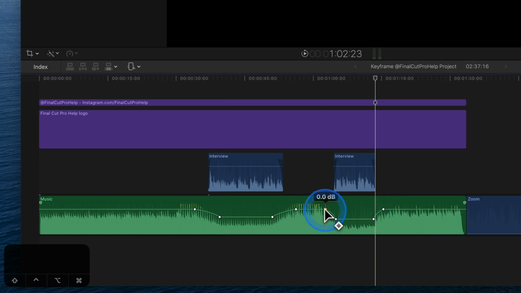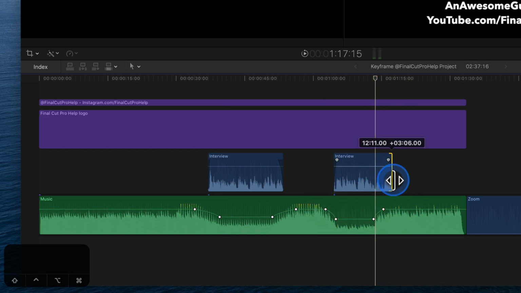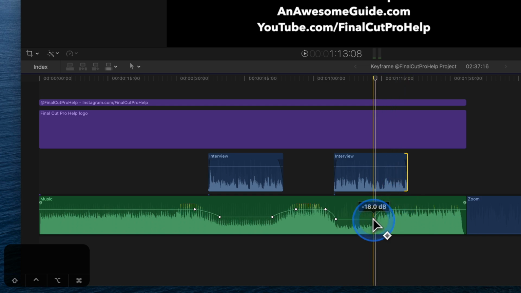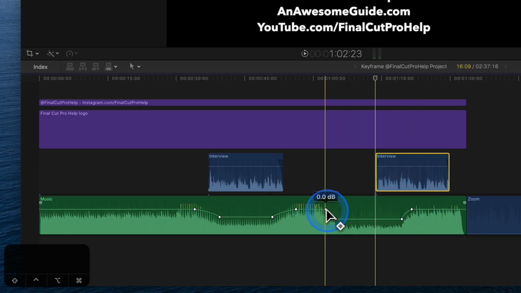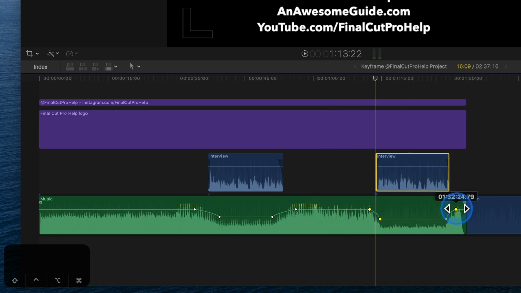Editing is a fluid process. The interview segment was extended. Click, hold Shift, click the second keyframe, then drag them to match the interview. If the interview segment moves, click the first keyframe, hold Shift, click the last keyframe, then move them.